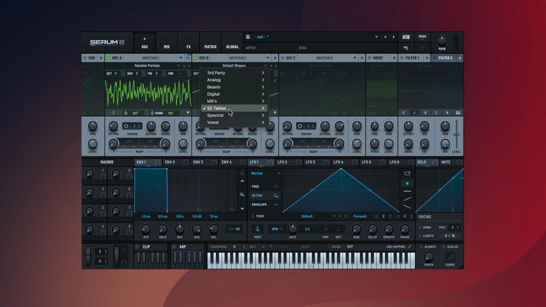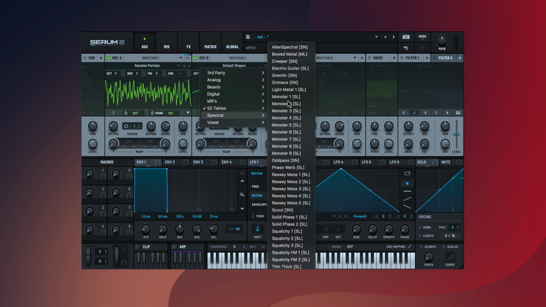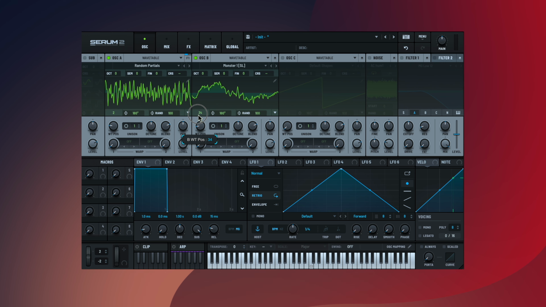Turn on oscillator B. Go to the spectral section and select monster 1. Nasty. Go into the wavetable position to 34. Then turn the level on oscillator A down to about 65%.